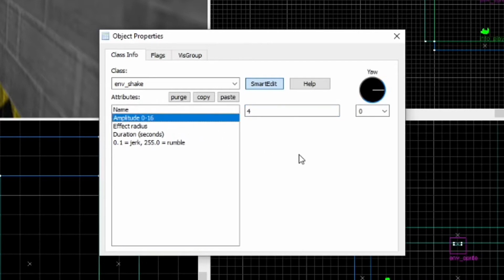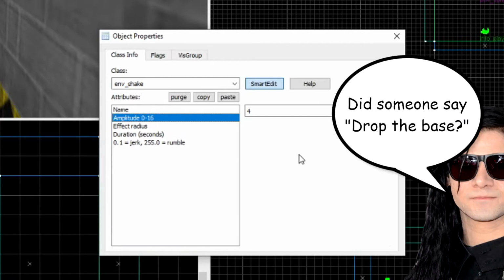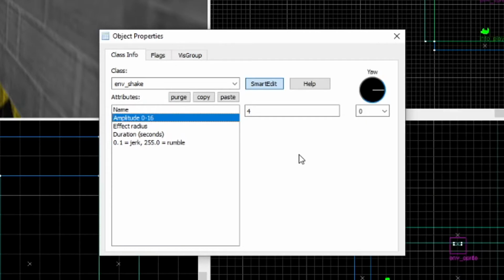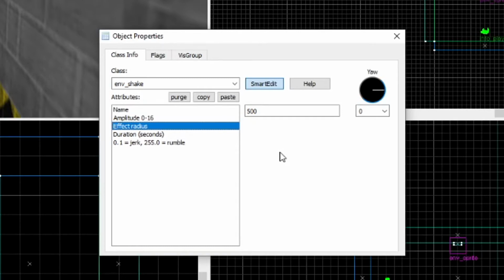This option controls the power of the vibration, with 0 being no vibration and 16 being equivalent to dropping the bass. For our test level, let's enter in the value of 12 into the Amplitude option. The next option is the Effect Radius option. Similar to the Environment Sounds Radius option, this applies the shake effect to everyone within the radius.